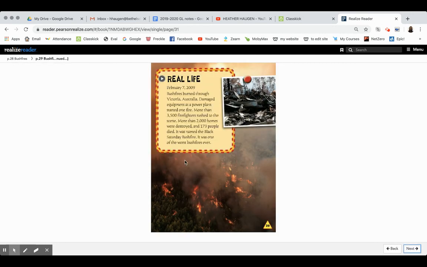So here we have another photograph. Actually, we have two photographs, a big one and a little one. You see that the big one looks like all of those trees are on fire, which is what a bushfire is. So let's listen.